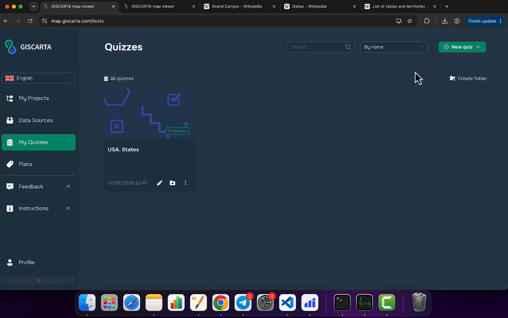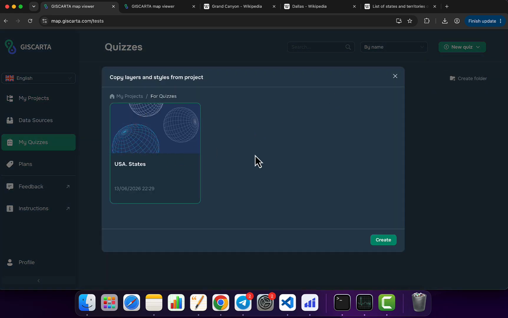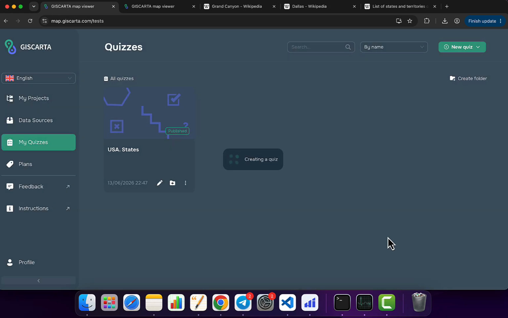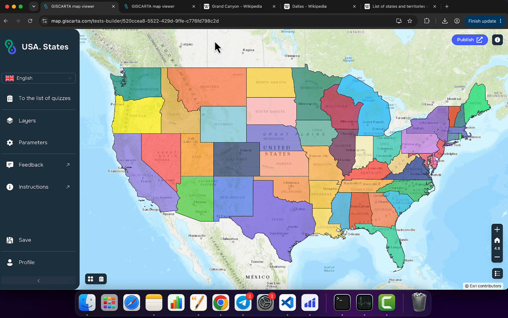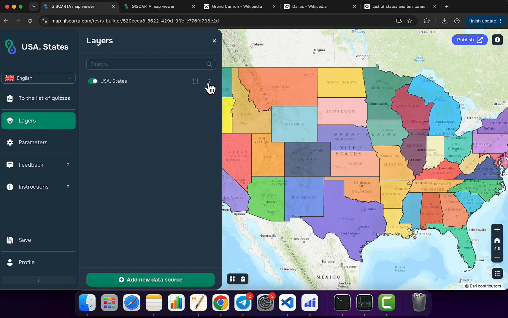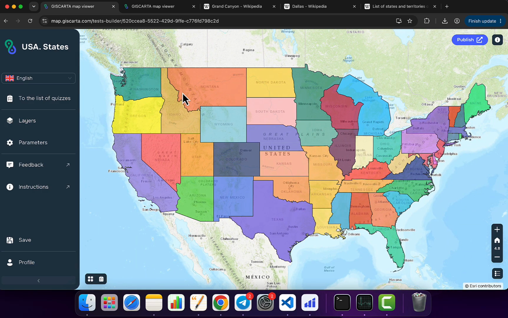So let's go to My Quizzes and click Copy from Project. Let's choose our project and click Create. So we see a new quiz here. We can edit it. And as you can see, we have the same project here, the same number of layers, the same stylization, parameters, initial extent, and so on.